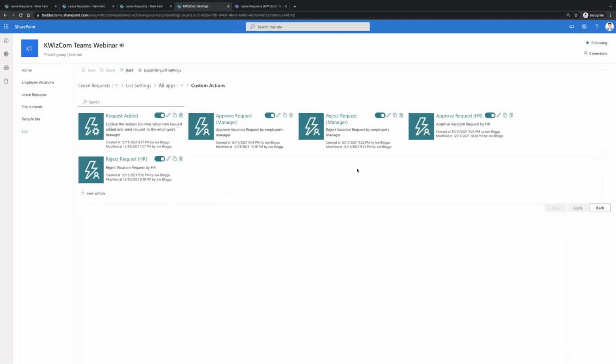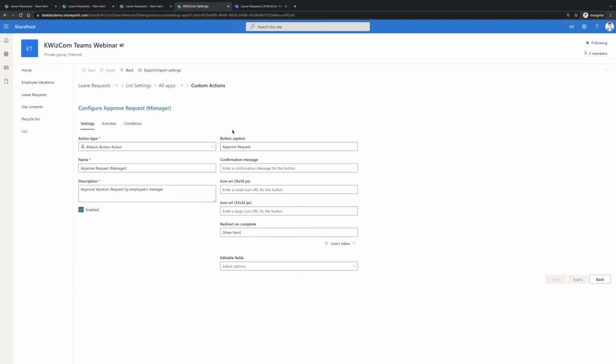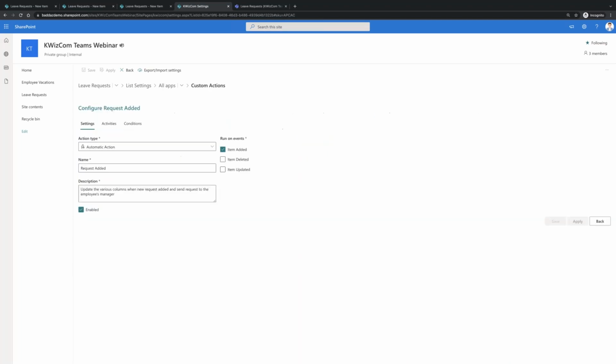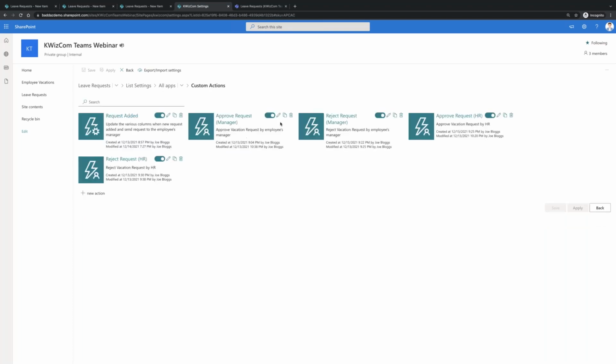Let's have a look at some of the other custom actions I've got here. Let's look at the one for manager approval. So if the manager approves the request, now notice this one's a bit different. I should have mentioned this previously. The first one, on request added, is something called an automatic action. That will run based on something happening: an item being updated, deleted, or added.